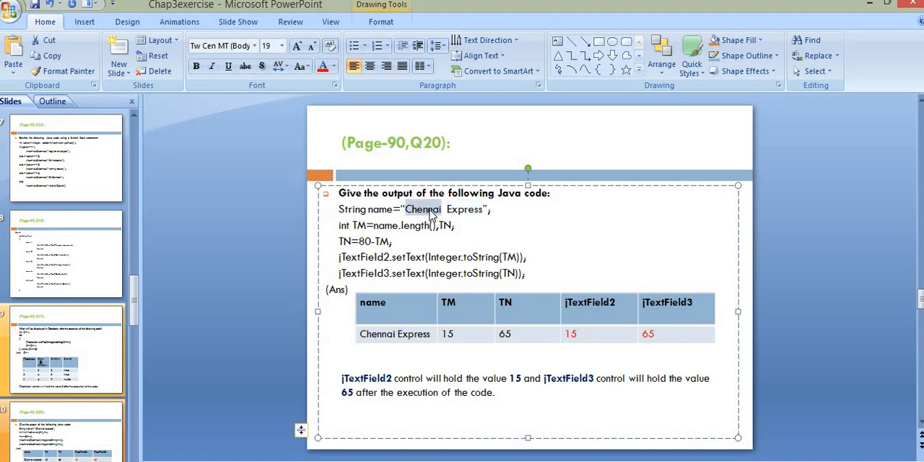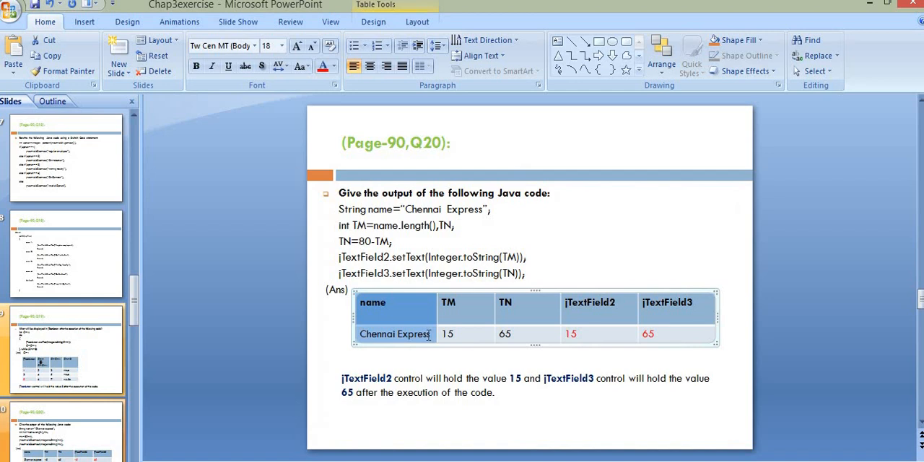So 7 plus 7 gives 14 characters, and including the white space between the words Chennai and express, it consists of a total of 15 characters. As a result, this variable called name, which holds the string value Chennai space express, consists of 15 characters. Now I have represented this initialization part out here. The variable name here contains the string value Chennai space express.